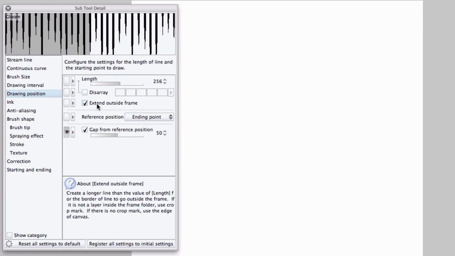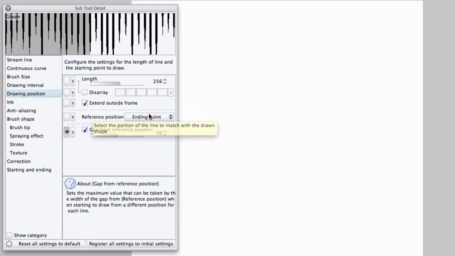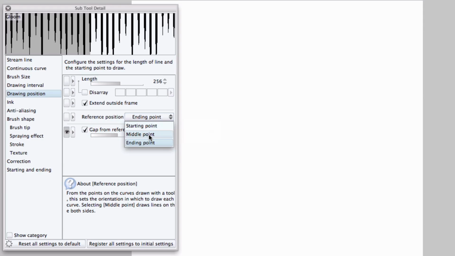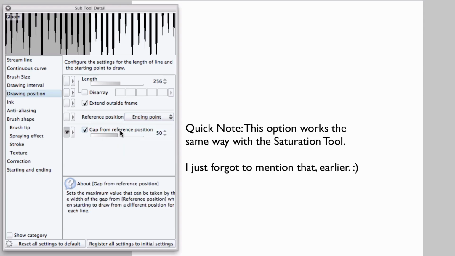And finally, under drawing position, we can set the line length and add some disarray to it, have the lines extend beyond the panel frame or canvas, set our reference point for our path to either the starting point, middle point, or ending point. And finally, checking gap from reference position lets us define how far above or below our defined path a streamline will be randomly positioned. The higher the value, the further the distance, and the more random the pattern will look.